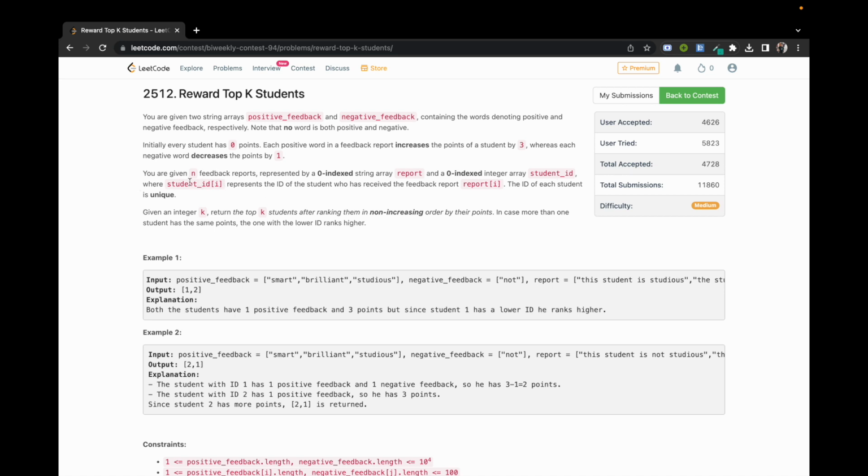Basically, there are n students and each student has received one report which contains some positive and negative words, and the student with student_id[i] has got the feedback report i. Also, we are given an integer k and we have to return the top k students after ranking them in non-increasing order by their points. In case more than one student has the same points, the one with lower id ranks higher. That is, if student id 1 and student id 2 have the same points, then the student with id 1 is ranked higher.